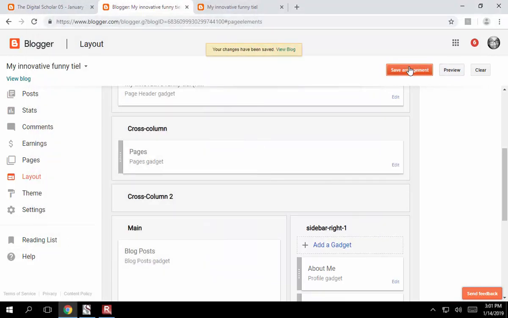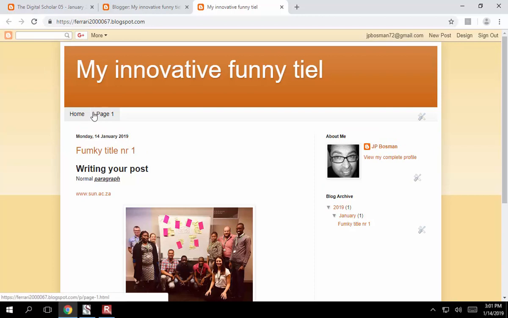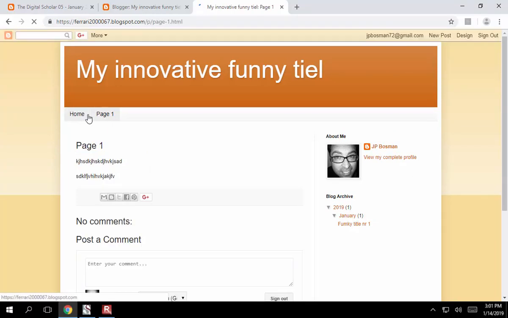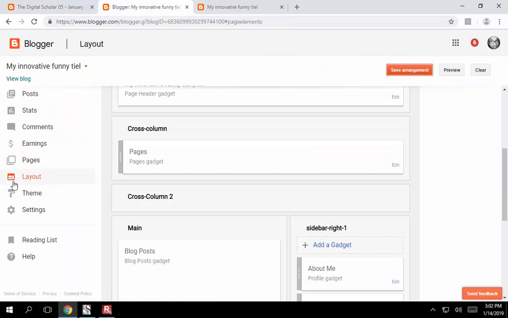I click save arrangement. That's the other important thing. Always do something, save. Do something, confirm. Do something, update. I go there, and now as if by magic at the top here, it's going to hopefully appear. I refresh the page. Can you see there's my page 1? There's my home. That is the basic of a blog that functions as a website with pages and a menu, as well as posts, which are the more dynamic ones that appear at the bottom. The rest you can figure out by always coming back here, playing with the layout.